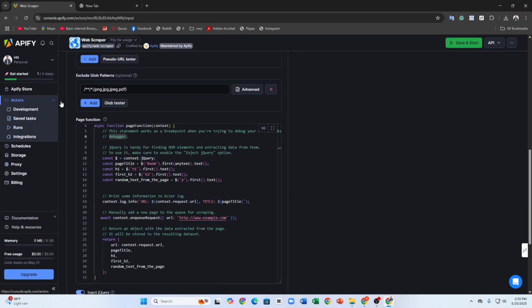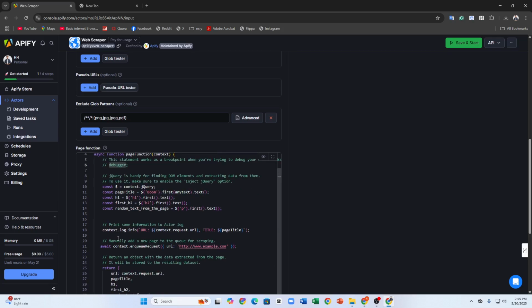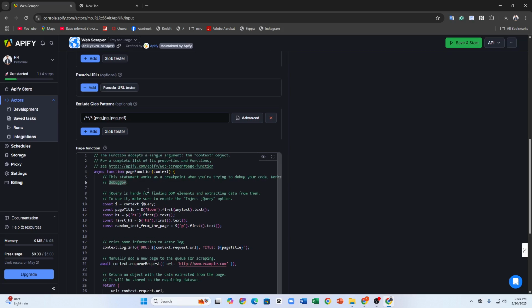Now I hope you understand how you can code this. You can edit this function. These are basically the page functions, like what your page will look like. Then the exclude glob patterns, this one is optional.